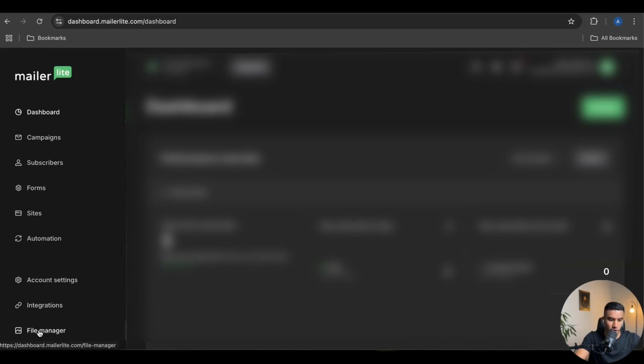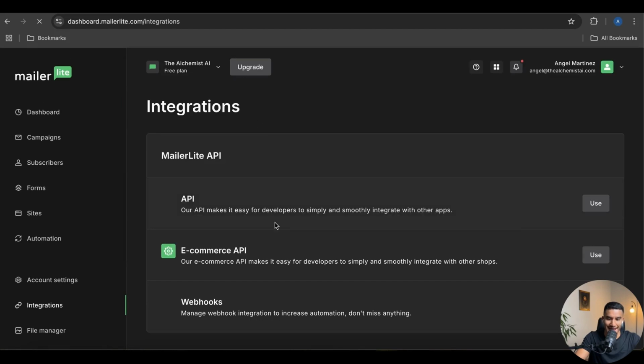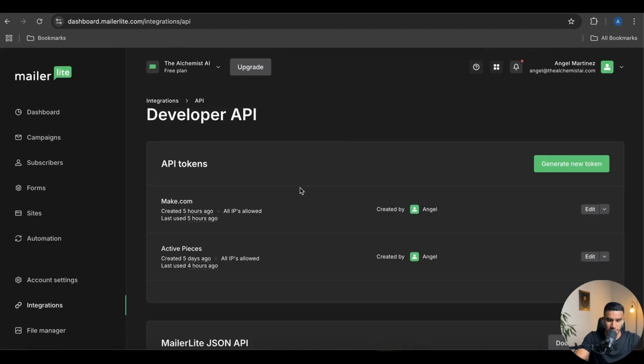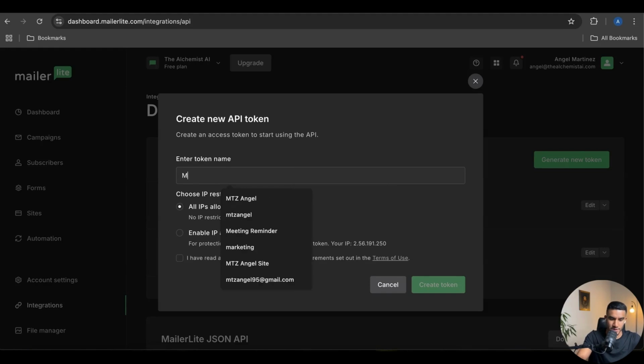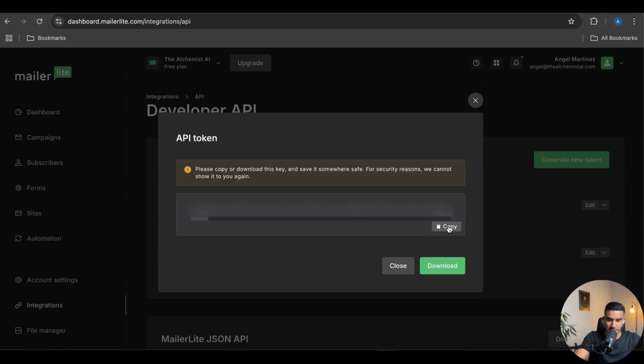Then you're going to want to go over to integrations and go ahead and use an API. I don't know how it is in Mailchimp or ConvertKit or your email marketing platform, but you can search and you can probably find your API somewhere in your settings. From here, I'm going to use an API and generate a token. It's going to be called make.com. I'm going to check I have read and understood, create token, and it's going to give me the API token. Then after that, I'm just going to close this.